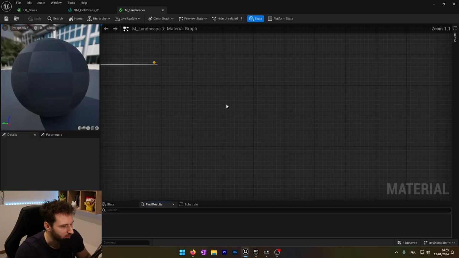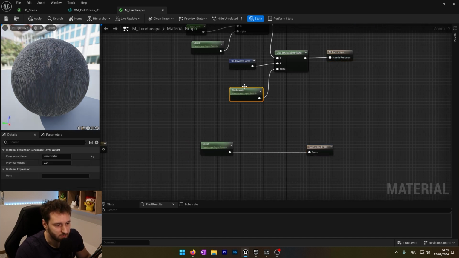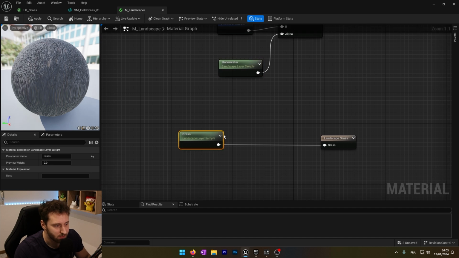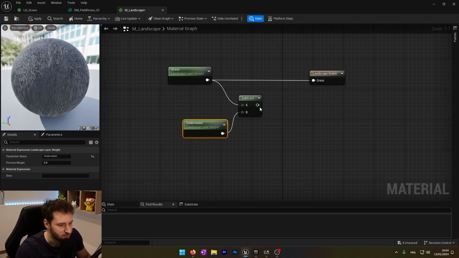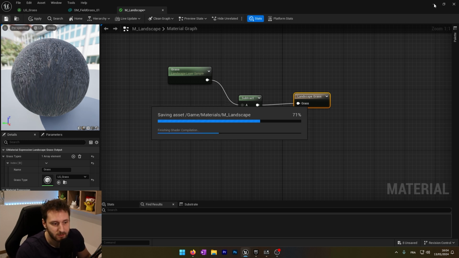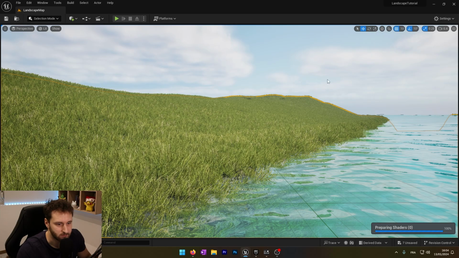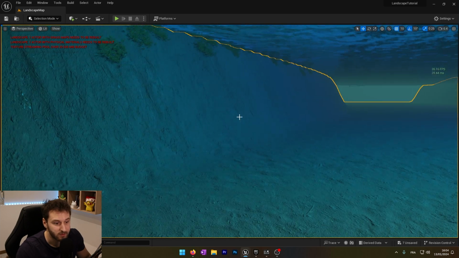We'll go into our landscape material, and here we need to subtract the layer underwater because grass is everywhere, but we need to subtract everything that is underwater so that the grass will not spawn underwater. This will do a simple subtract, get this and do that, and now there will be no more grass under the river. As you can see, there is no more grass.